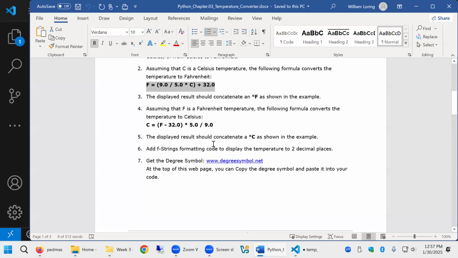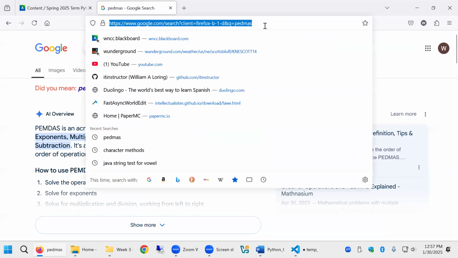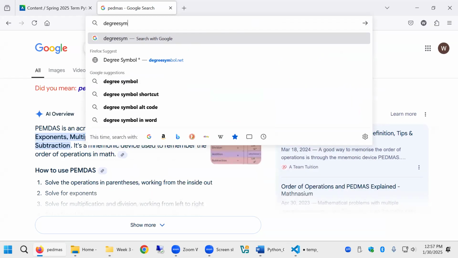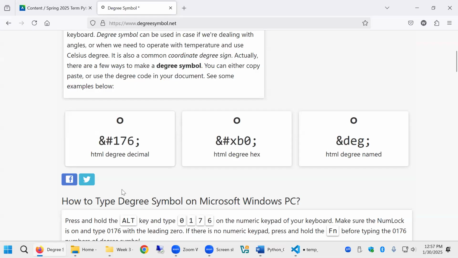It says, ooh, we want to display it with a degree symbol. Oh, now we're getting fancy. You can either copy it from the PDF, or I'm going to do that. There is actually a website dedicated to copying the degree symbol. Who knew? It's called degreesymbol.net. It's like, that's what it does. There's this website just for the degree symbol. I have no idea why, but it's pretty funny. It goes through all the different ways to do degrees and all kinds of stuff.